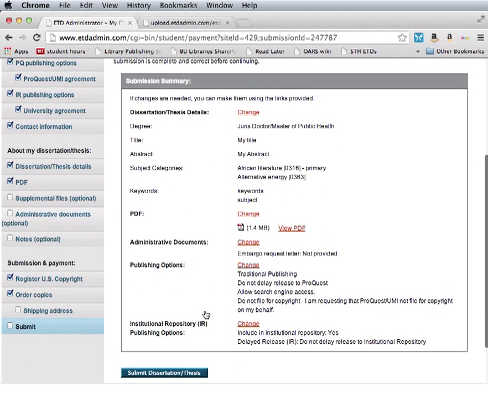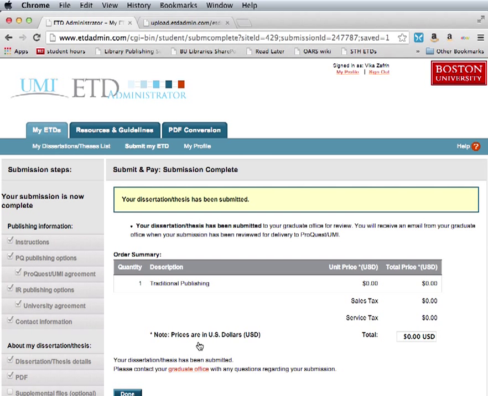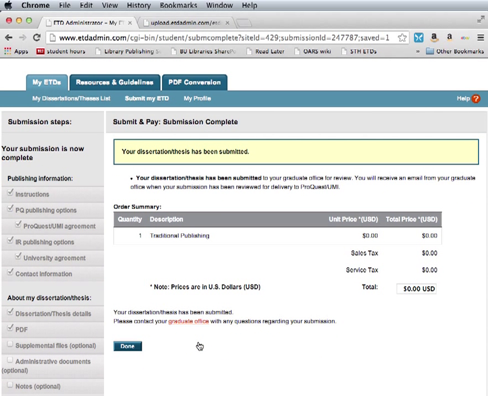Then you review your entries, and here's the submit button. After you press it, you'll be directed to the payment page, where you can pay for any optional services you may have purchased. You'll be paying only the ProQuest service fees, not the BU submission fees, which are outlined in the BU Guide for Writers of Theses and Dissertations. The BU fee should be submitted to your school along with the hard copies of your signed approval pages. And that's it. Please let us know if you have questions.